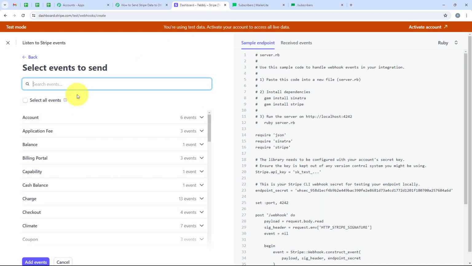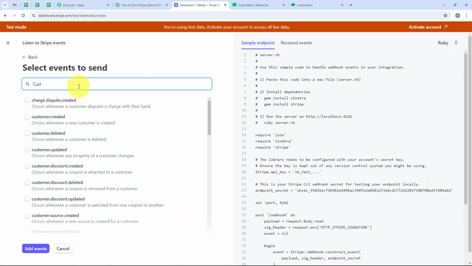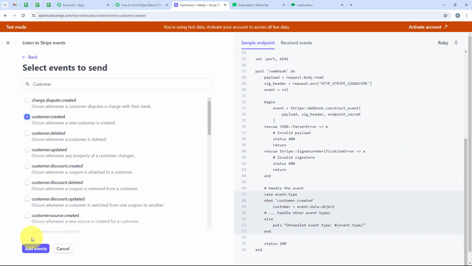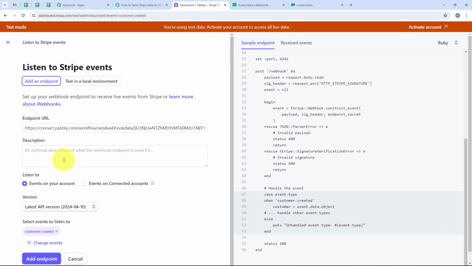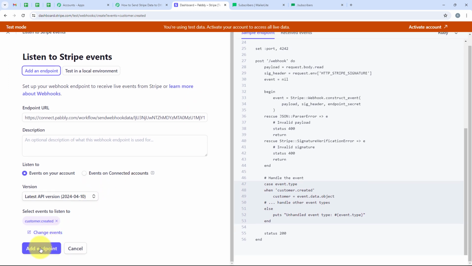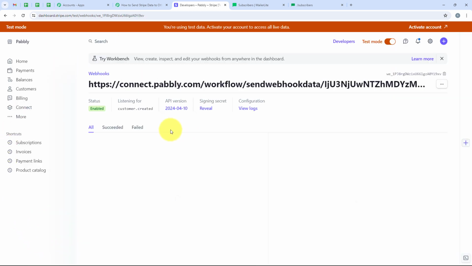So I'm going to search for customer created right over here. And over here you can see customer created. So I'm going to select it. And then we are going to click on add events. And yes, after doing all this, we are going to click on add endpoint. And yes, you can see that we have successfully saved the webhook in our Stripe account.